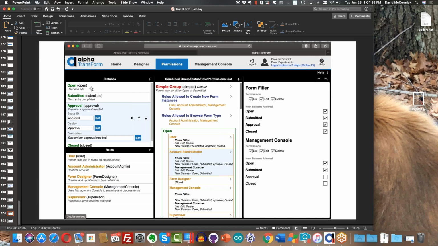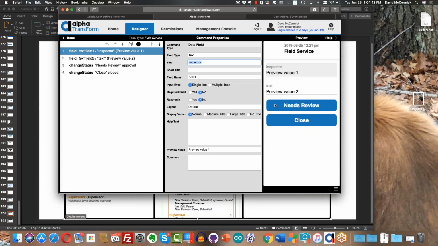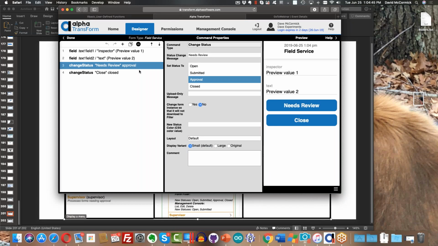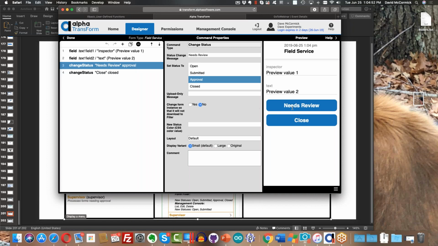When the user has finished filling in that form, if they go back just to the done screen and upload it, that form remains open. But you can actually add a couple buttons. Whoops. Let me pop over to the real transformer, show what I'm talking about. You can add a couple buttons, for example, that can not only submit the form, but can also change the status of the form. So for example, when I click the needs review button, I'm going to change the status to approval.